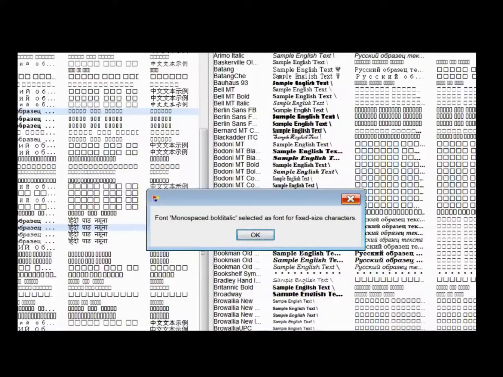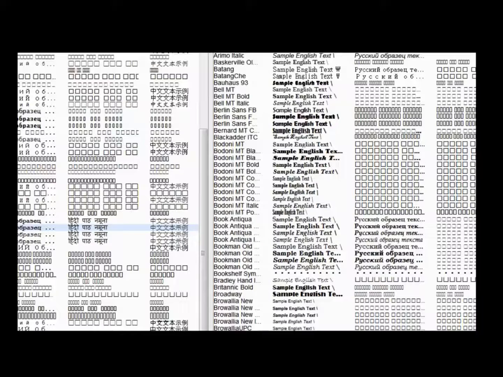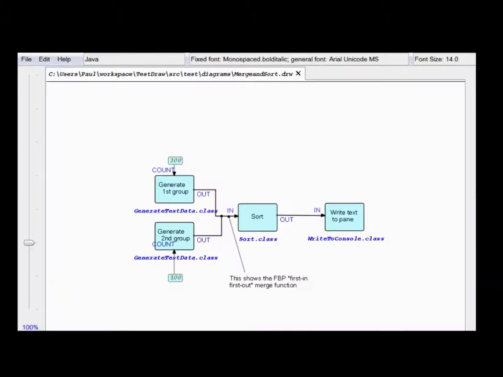So we just come out of there. That's been changed. Monospace, bold, italic. Don't know what that's going to look like. Oh, it's quite pretty. Okay, so we have that now.